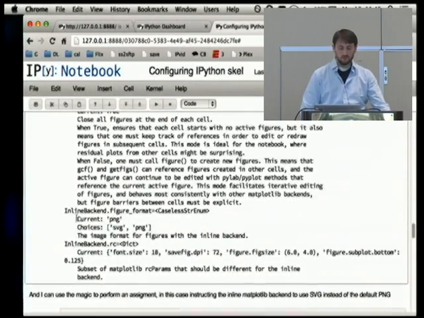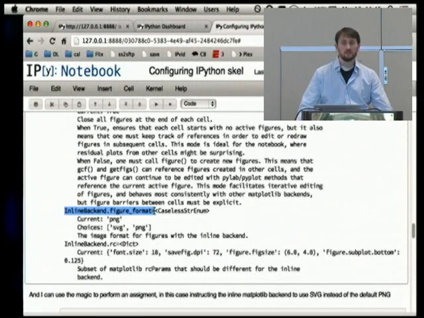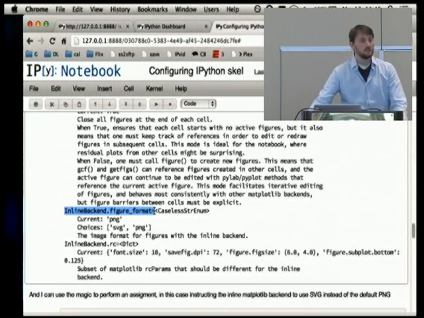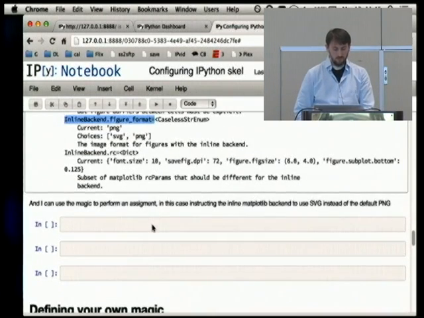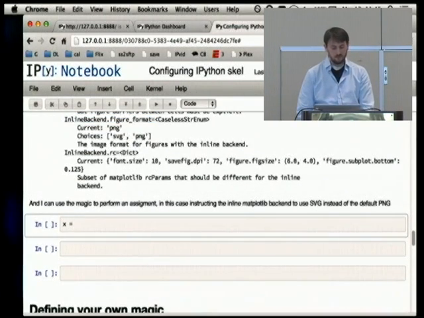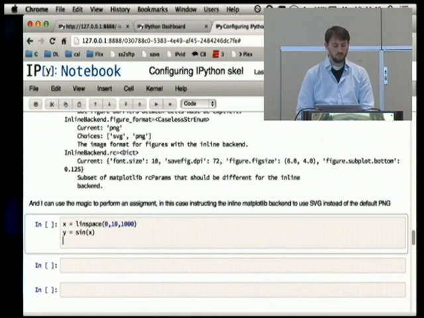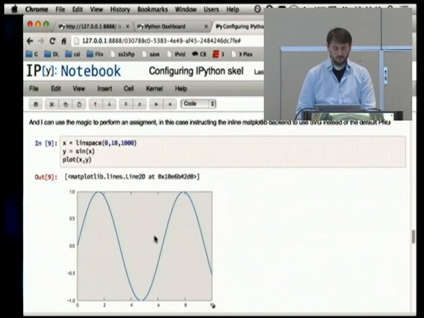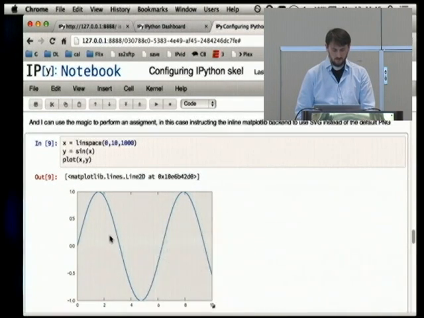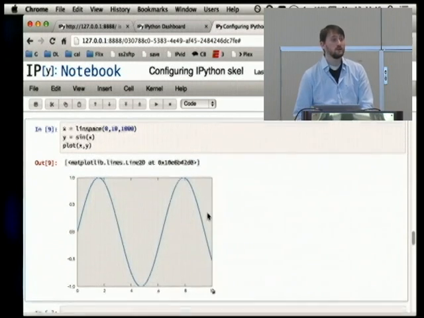This has a few behaviors that we can customize, and the one that we're interested in is the figure format. By default, IPython will display matplotlib figures as either PNG or SVG. For some use cases one is preferable, for some use cases the other one is, and it's PNG under default circumstances. So if we just create a simple plot, that's a PNG image, so I can drag that around, and that's a raster PNG.